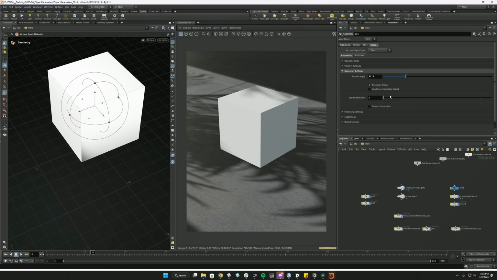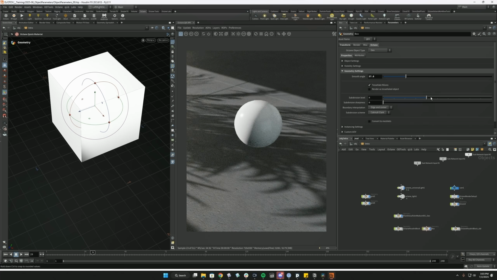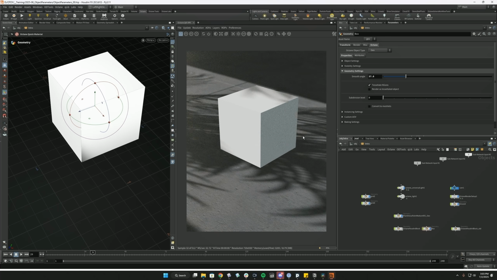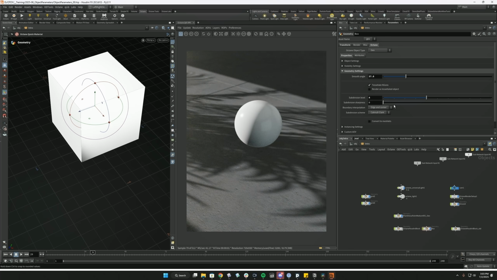And then we have the subdivision level, and this is exactly what it sounds like. What's cool about this is that this subdivision happens in the GPU. So the geometry that we're loading into the GPU can be a lightweight mesh, and then we can add subdivision after. These settings change how the subdivision happens. This bottom one is important if you're subdividing a triangulated mesh.